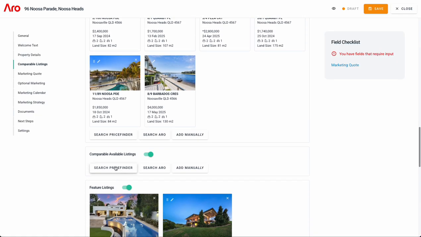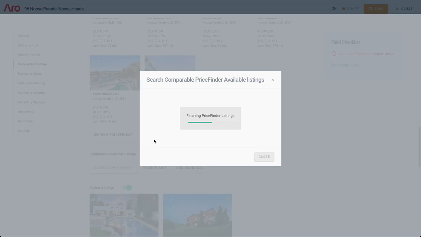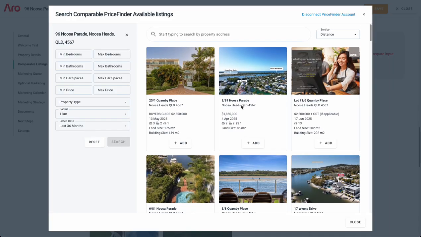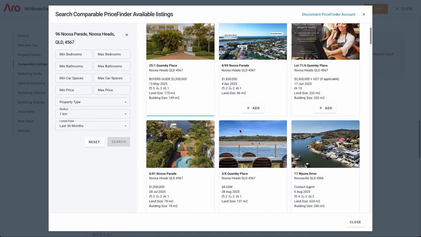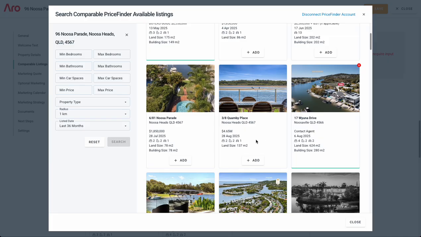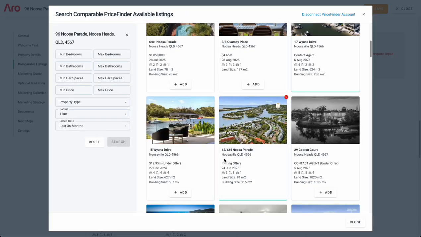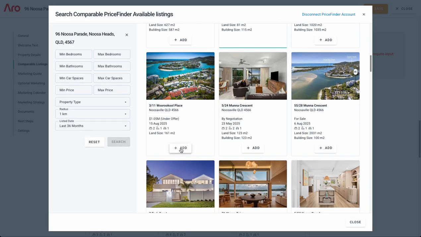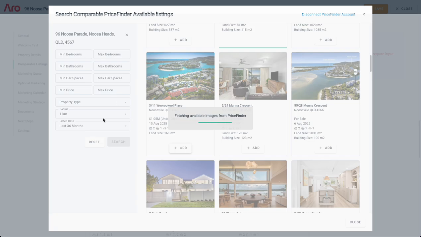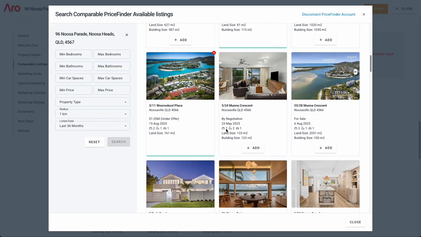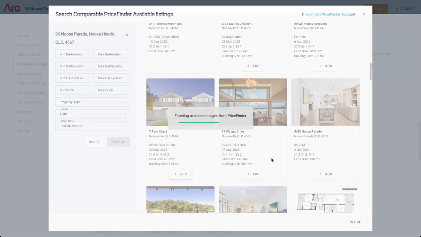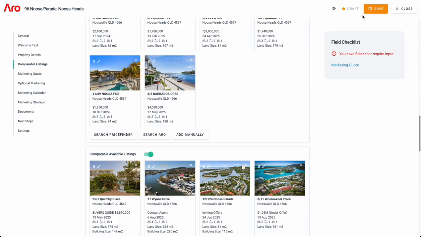Okay, and then we're going to go ahead and we're going to search for some available listings. So again, we're just going to go ahead and click some of the ones that have come up automatically. But you could, of course, narrow this down with some filters down the left-hand side, and that'll reduce this list that is shown to you.